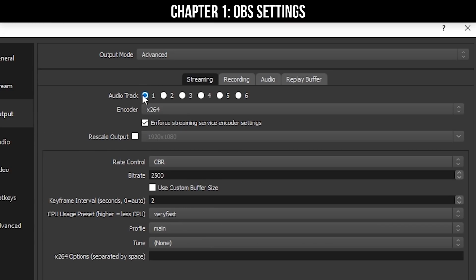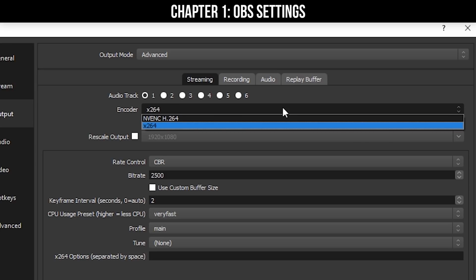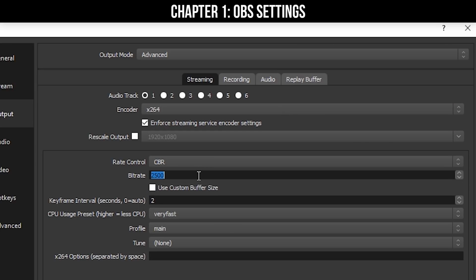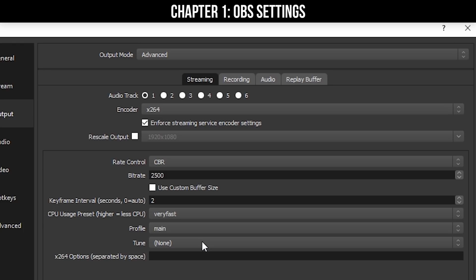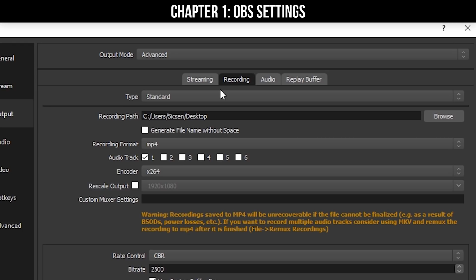On the Streaming tab, I use the x264 encoder, CBR rate control, 2500 bitrate, 2 keyframe interval, very fast CPU usage, main profile, no tune, and no options. I have a very powerful computer and a good internet connection, so I run everything according to that. Just something to keep in mind.